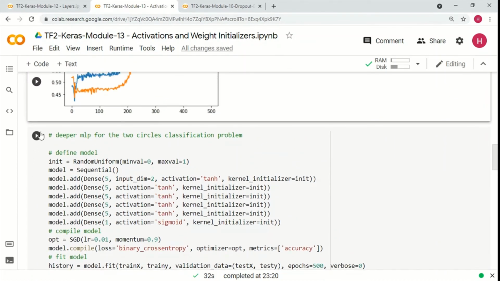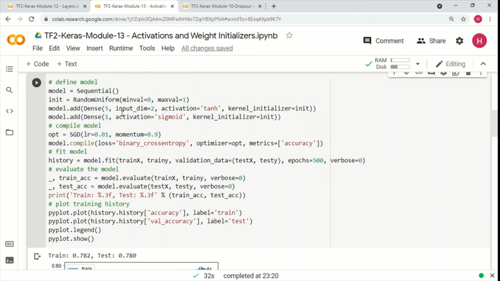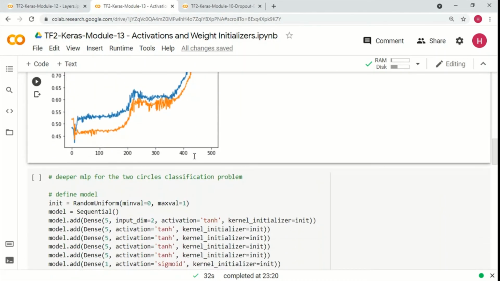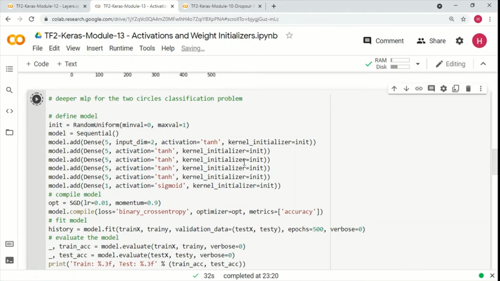Okay, so same data set, a different network, right? So in this particular case we just had like two layers. We use the activation tanh and the weight initialization as a random uniform, and in the final layer we just use the sigmoid. Okay, so in this case also the same thing, tanh, sigmoid, same random uniform weight initialization also. Okay, so let's run this and see the results.